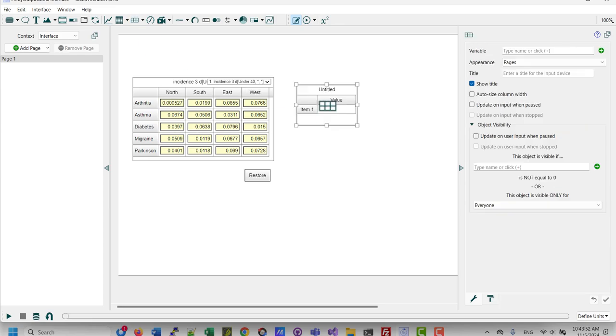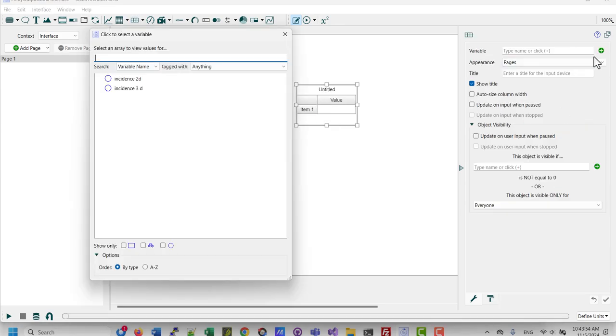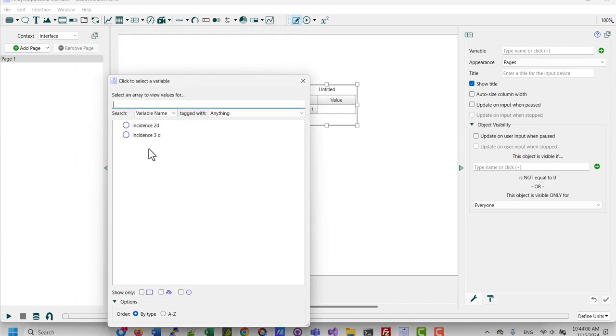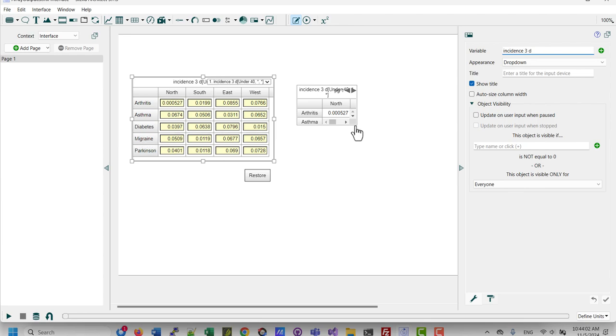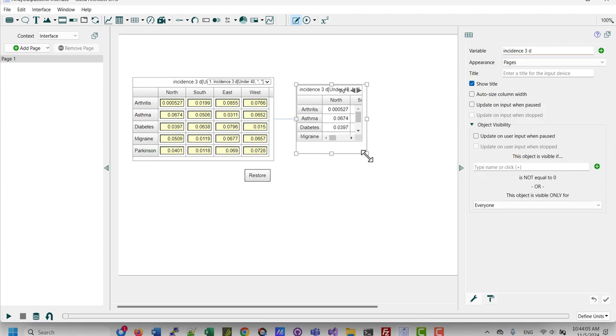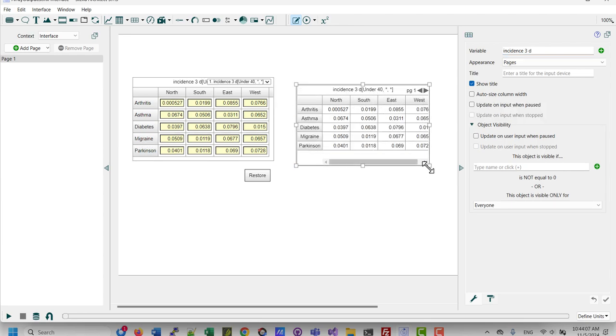You click somewhere to place it, and then you grab a variable with which to populate it. And in this case, I'm just going to select incidence 3D, and we can see that this is basically the same as the array input. It's slightly shorter in terms of the spacing, but it has the same basic layout.